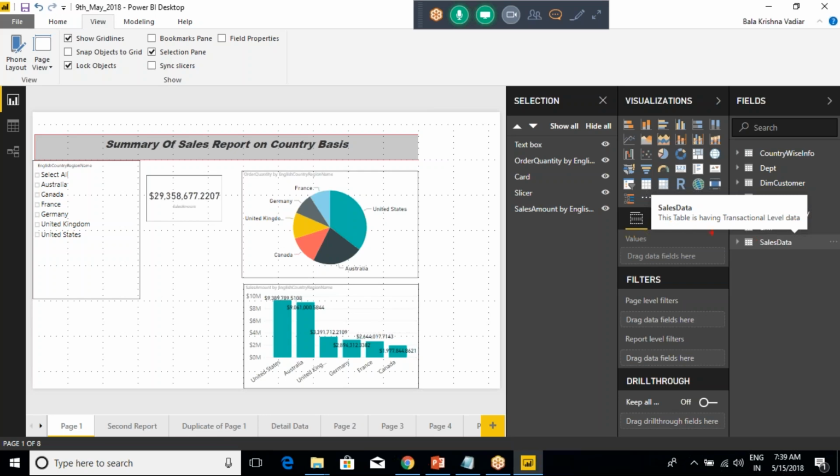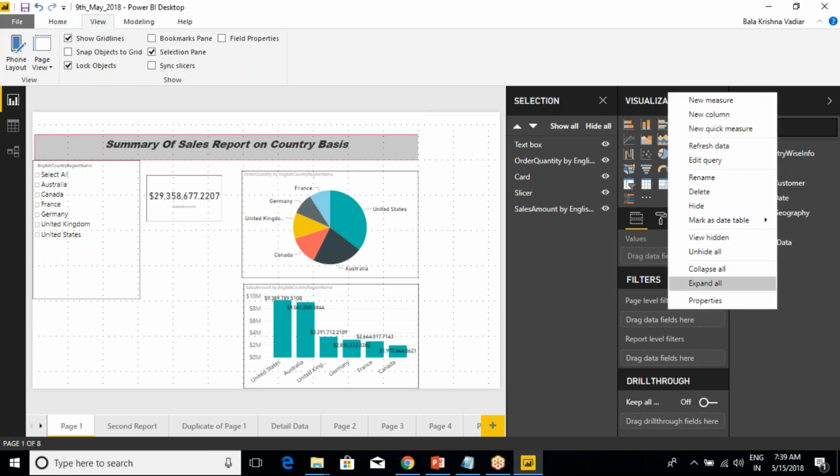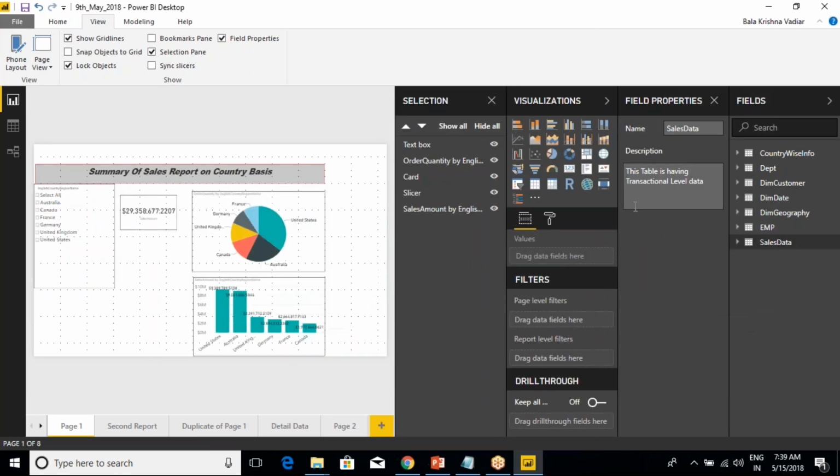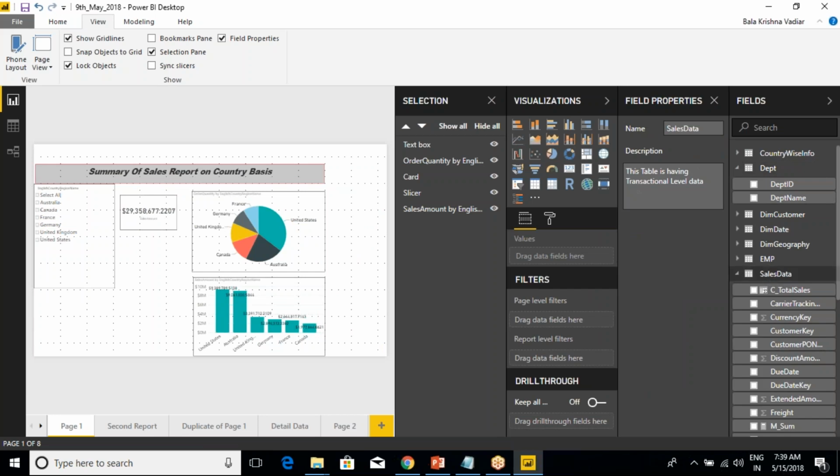Where is this one? Let me keep the cursor here. See how this table has the transaction level data. How is this description coming? Because we need to right click and go to properties. Here I gave some description. This is also field properties, right? Same way here also, if you go to the field properties, we still get the same field properties. But you need to select the table for which you are going to give the field properties. I gave it only for sales data. That's why I could see it here.